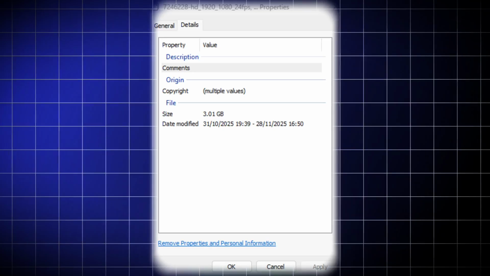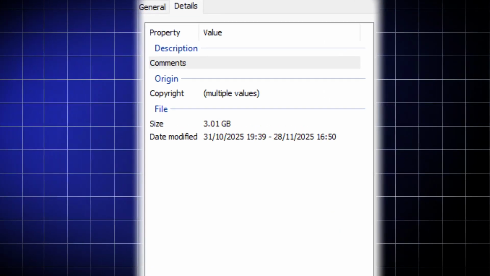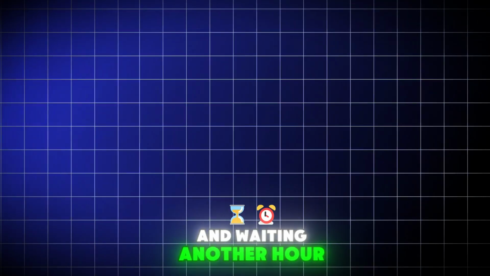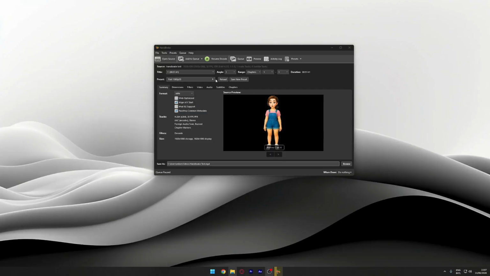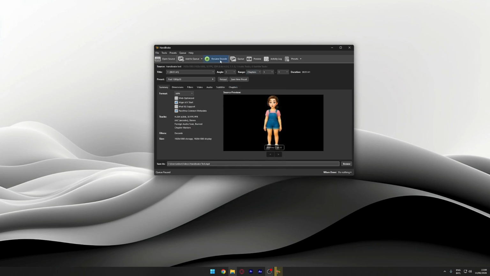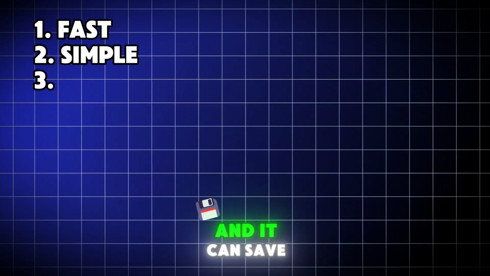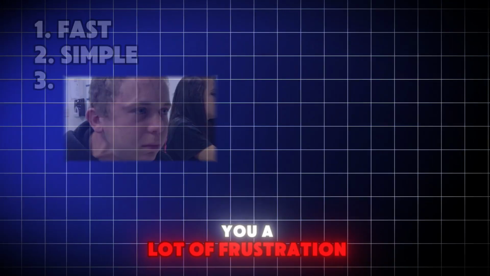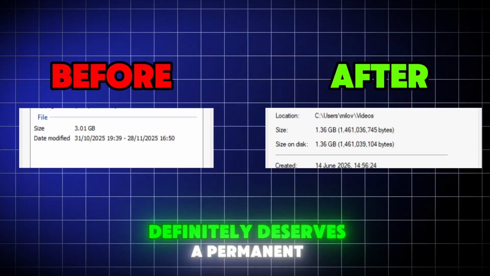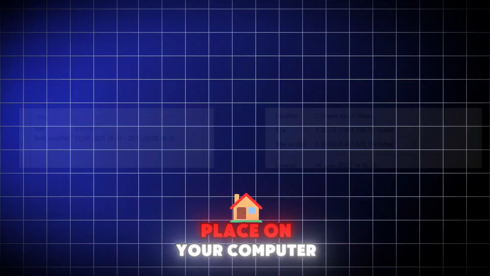For example, let's say you export a video and it comes out at 3 GB. Instead of re-exporting your entire project and waiting another hour or two, you can simply run it through Handbrake and often reduce the file size dramatically. And boy oh boy, I've used this countless times when delivering projects to clients. It's fast, it's simple, and it can save you a lot of frustration. If you are working with large video files daily, then Handbrake definitely deserves a permanent place on your computer.